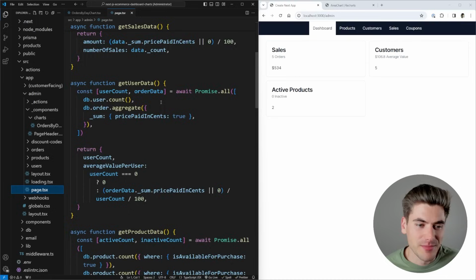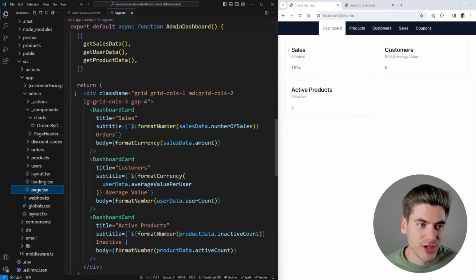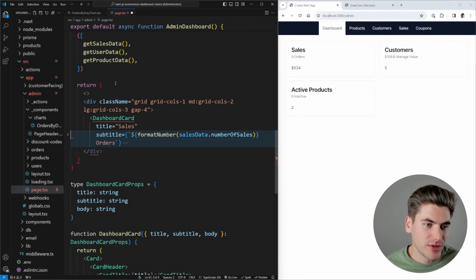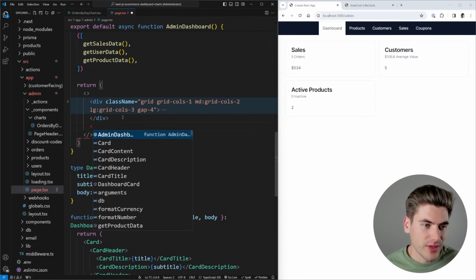So I go here. This is the main admin page. If I scroll down a little ways, you can see here's where all of our information is going. This is our very first grid that we have. So I'm going to wrap this in a fragment, bring down this line below all this div stuff. There we go. So now we can render out that chart that we just created.